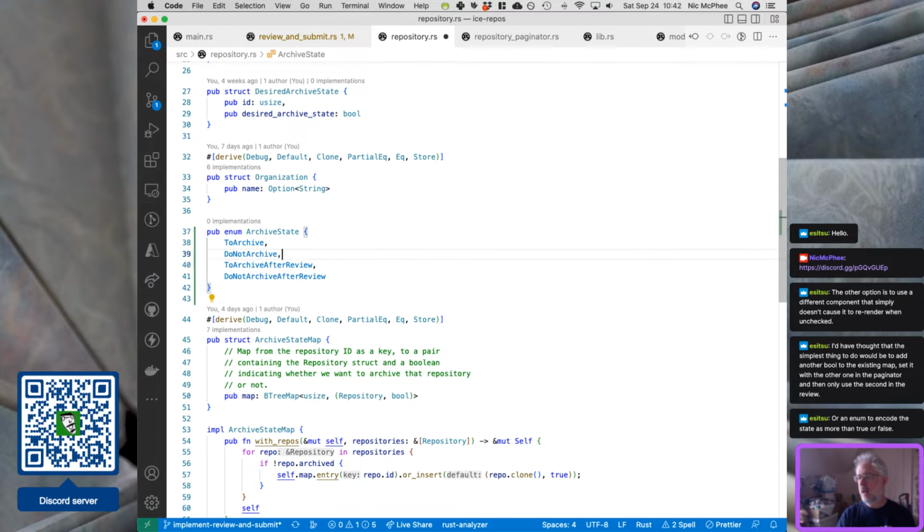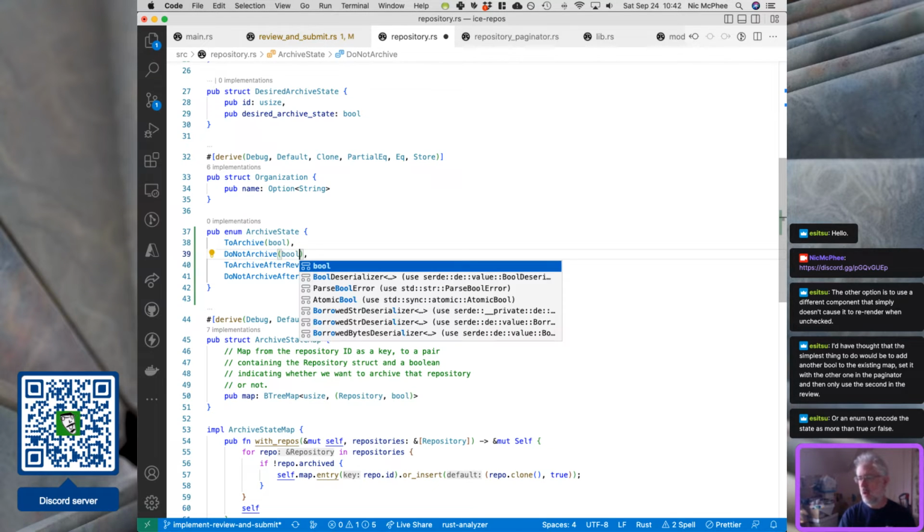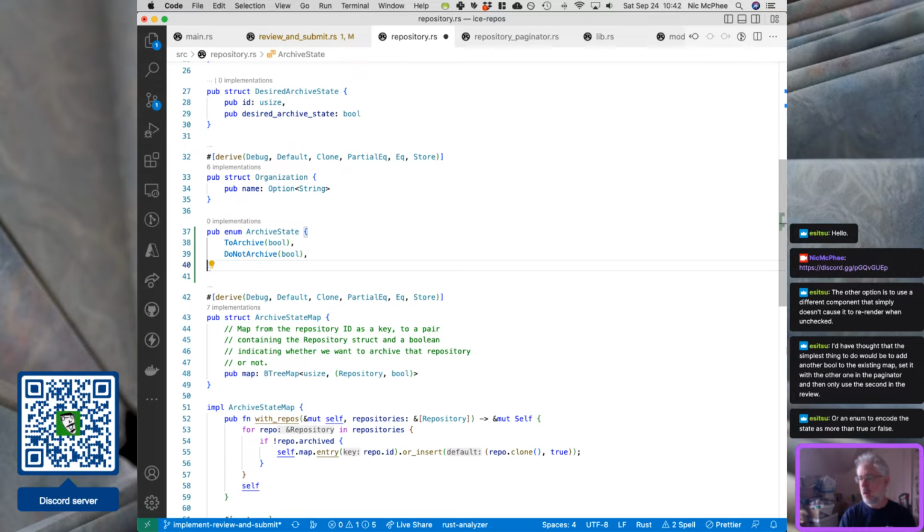Is maybe something like that better, where this boolean indicates whether we've reviewed or not? Does that make sense? Does that solve our problem?